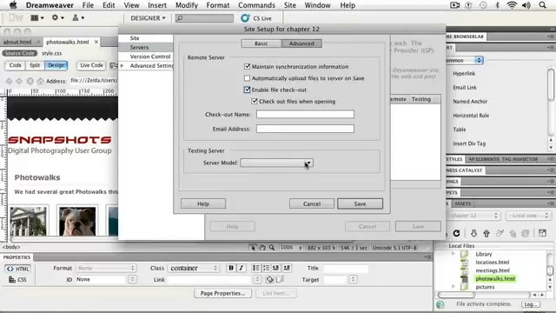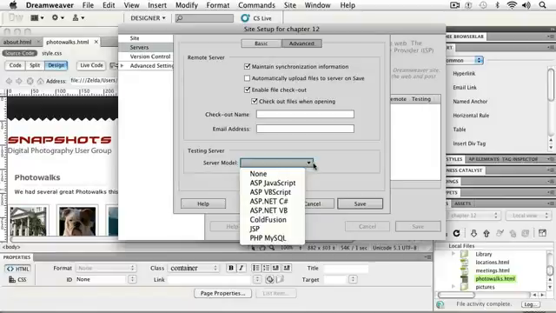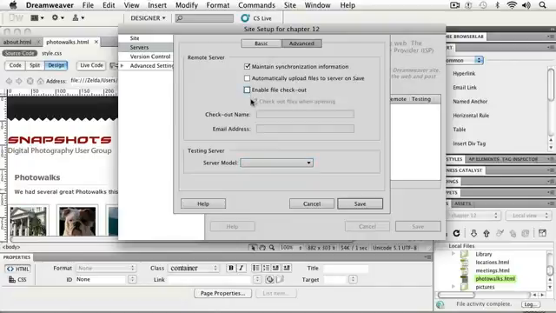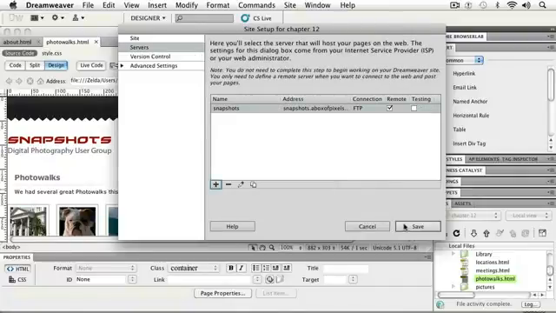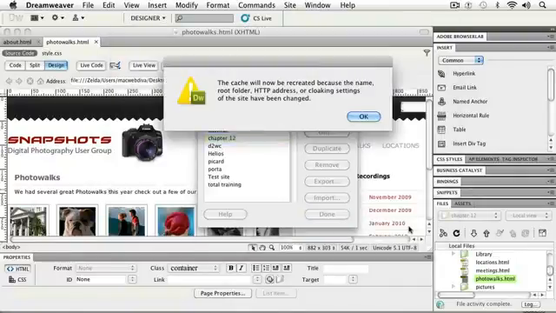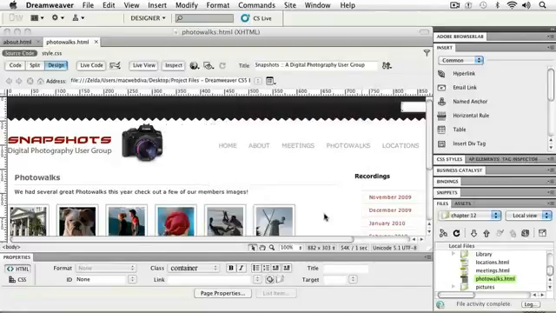I could put my testing server in here as well if I needed to. We don't at the moment. So I'm going to uncheck this because we don't need to enable check-in and check-out. And I will click Save. Now I can click Save here. And it's going to recreate that cache for me again. And done.